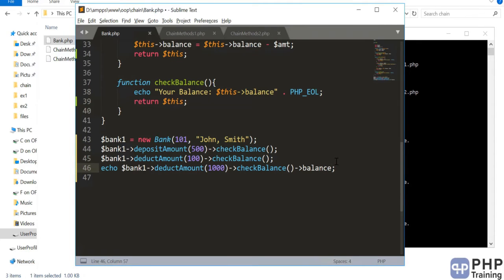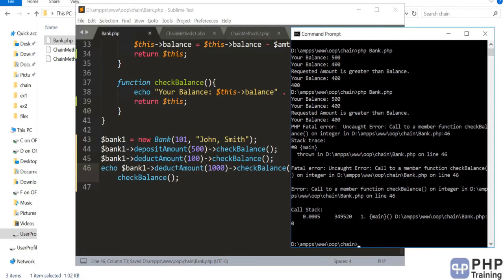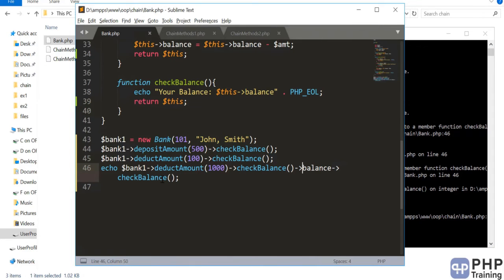But here you cannot call the method, okay, because this is not the instance, this is a property of a class. So you cannot call the method here. This will error out. So you have to understand how this chaining is working.